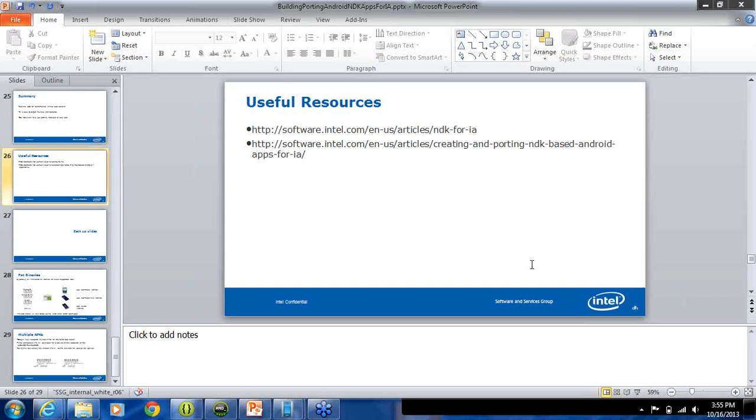And if there are tightly coupled native libraries for a non-Intel platform, then you have to recompile them for x86 libraries.